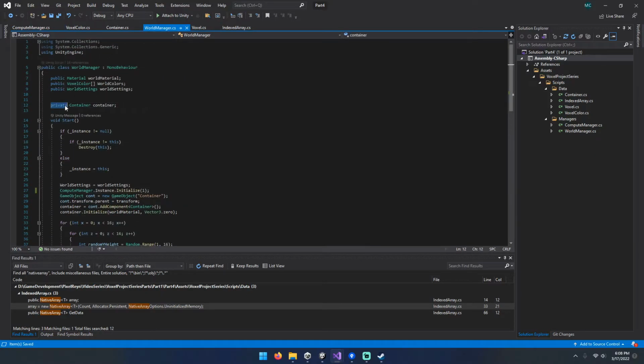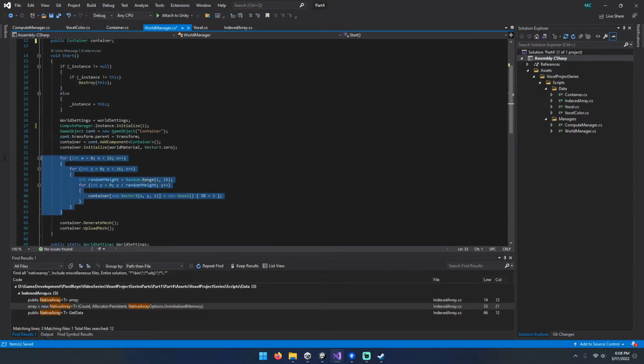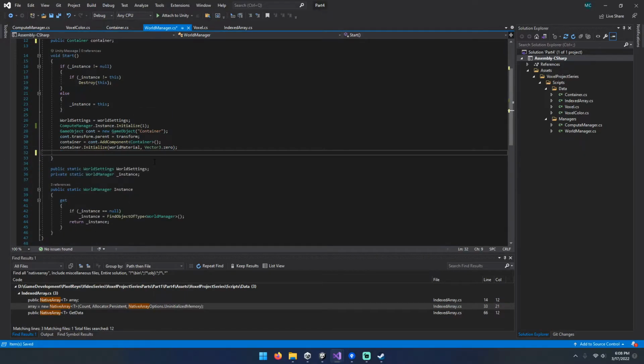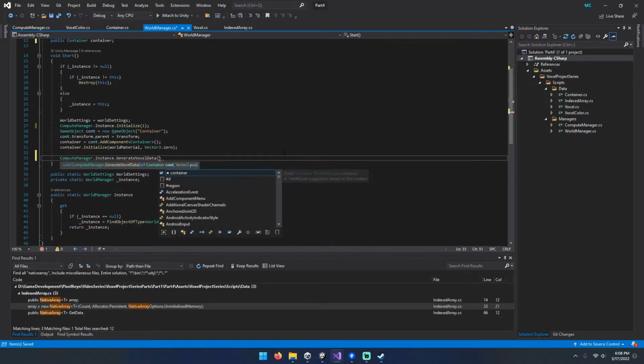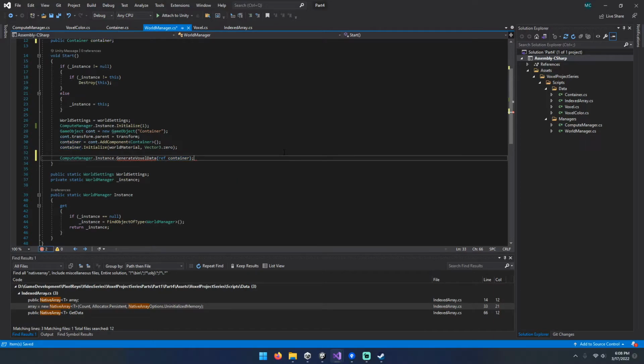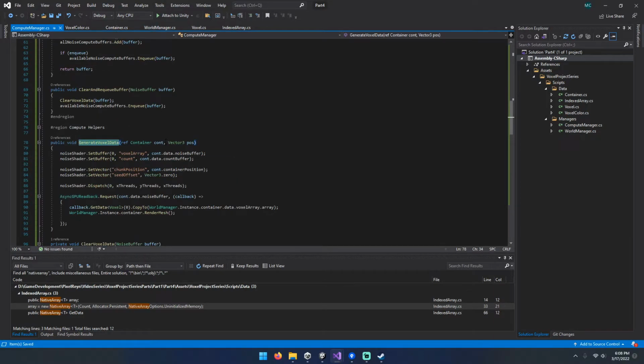All right, so we're going to make our container public. And we can go ahead and get rid of this stuff. And all we're going to be calling now is computemanager.instance.generate voxel data, referencing our chunk. And I'm sorry, we don't actually need this right now.